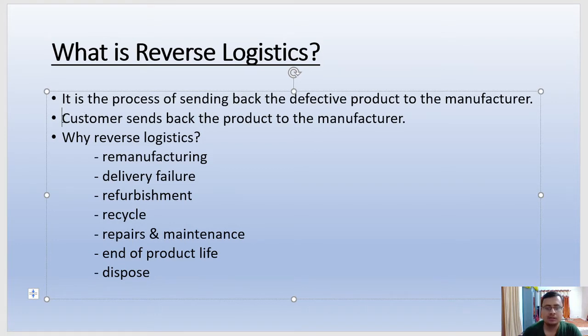Now, in the second point, the customer sends back the product to the manufacturer. Now, if the product is defective, let's say it is not functioning properly, so eventually he will lodge a complaint and that complaint will be further processed and the manufacturer will ask to give that product back to him again for remanufacturing or for recycling, or you can say for refurbishment. Yes, so reverse logistics is this process.